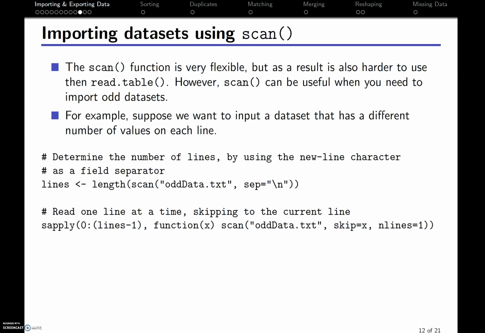All right, so we can also import data sets using the scan function. I'm less experienced using this, I'd say. It's a lot more flexible than read.table, but most of the time read.table works perfectly fine for me, and I find scan a little bit more difficult to use. But let's say we did have some strangely structured data set that has a different number of values on each line. This is a case where you would want to use scan. Here you tell it that the separator is a new line, and you're just going to scan through that document and save it in lines.